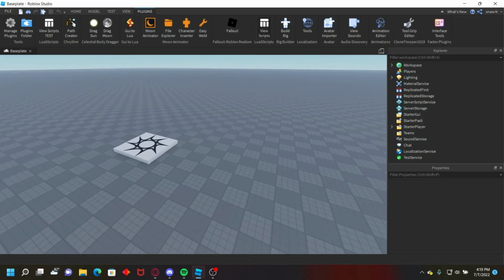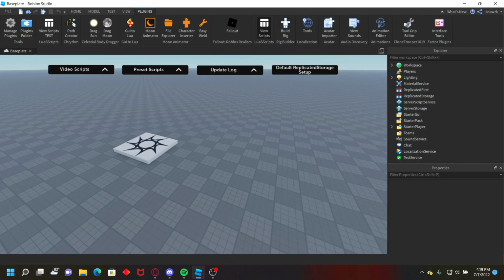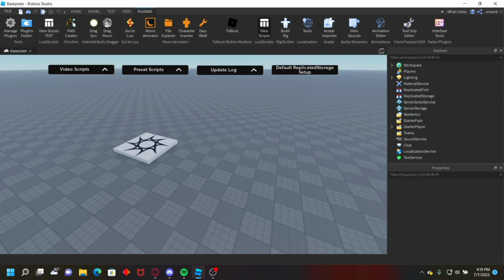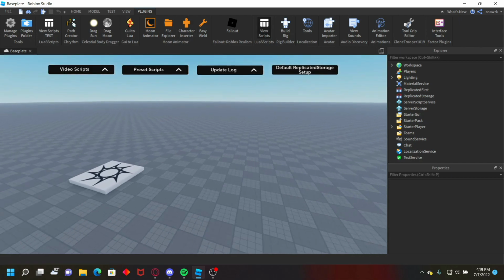Now, once you do that, sometimes if you open it, it'll close automatically, like the first time you install it. If that happens, just restart Studio. That's all you have to do. And then it should open perfectly fine like this.